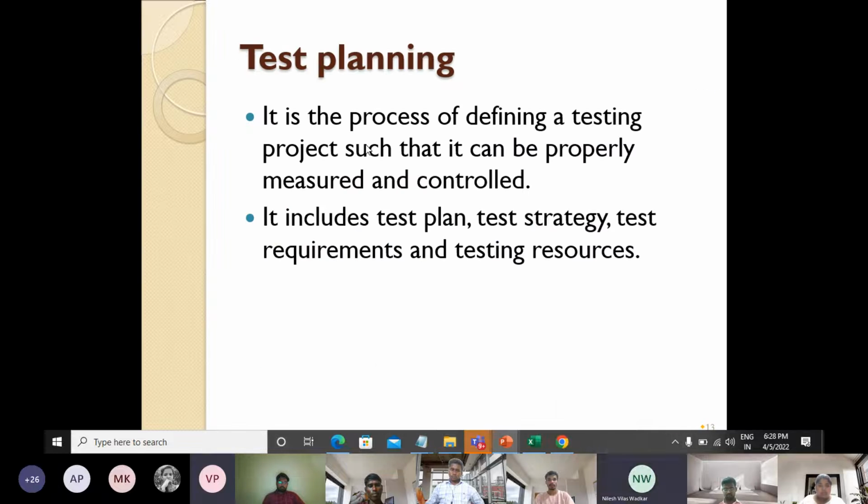Now, what is test planning? It is a process of defining a testing project such that it can be properly, underline the word properly, measured and controlled. So you should plan it first and then start the activity. It includes your test plan, test strategy document, test requirements, and the testing resources. So this is all about test planning.